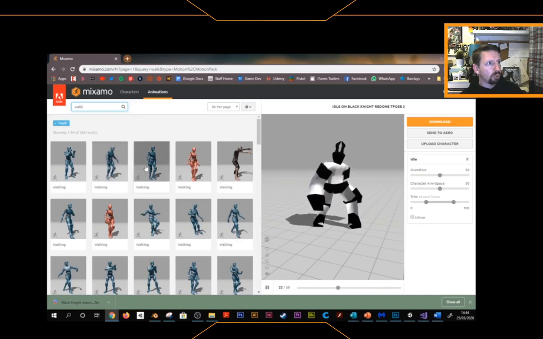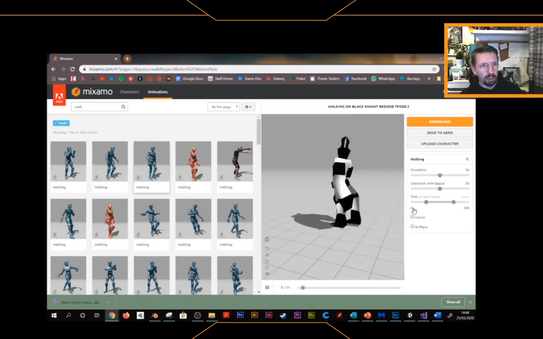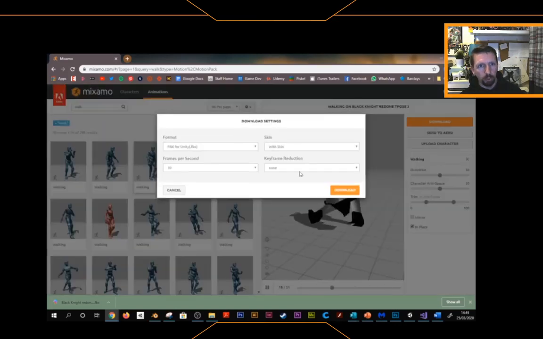Now the thing to watch with walking and running ones, you'll see that it will default to walking a distance. We don't want it to do that. So you need to check this in place box there. And now you'll see he's walking on the spot. You'll have the same when it comes to running. So it needs to be running on the spot, because we are going to do all of the movement. We don't want it jumping a couple of inches.